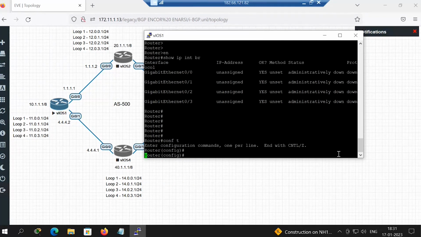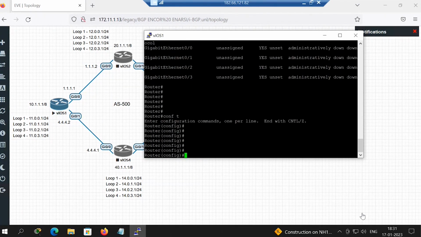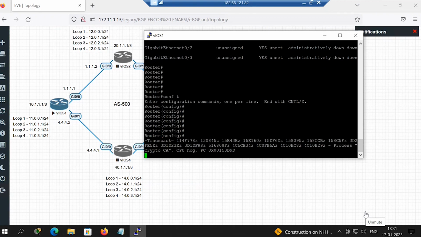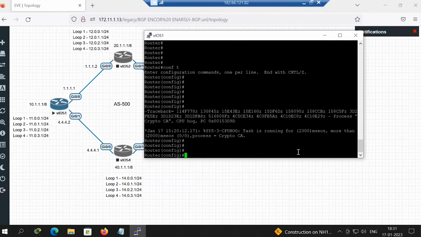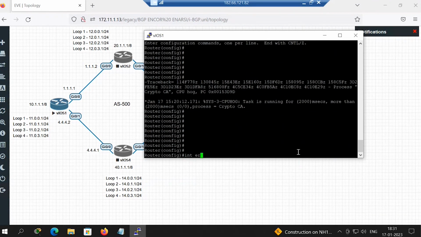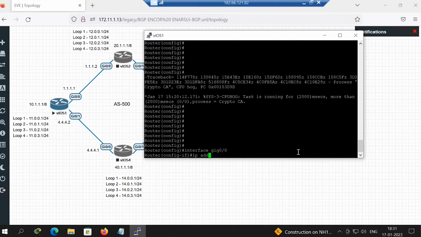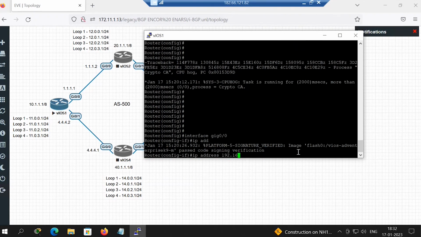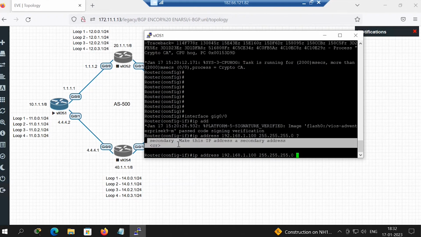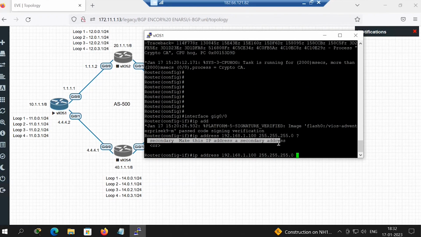All the interfaces are unassigned. So we'll quickly go into global configuration. The device has started, so I'll select the interface, Gig 0/1 or any interface, you can select Gig 0/0. I'll say ip address 192.168.1.100/24. And if I put a question mark here, you can see you are getting one option, secondary. So make this IP a secondary address. You can use this as a secondary IP.